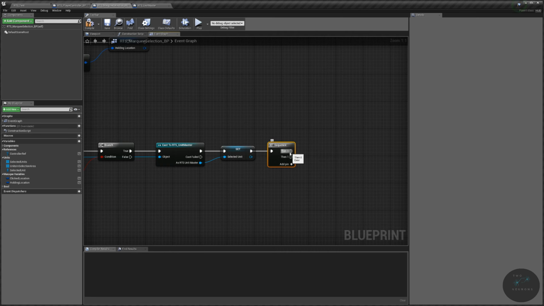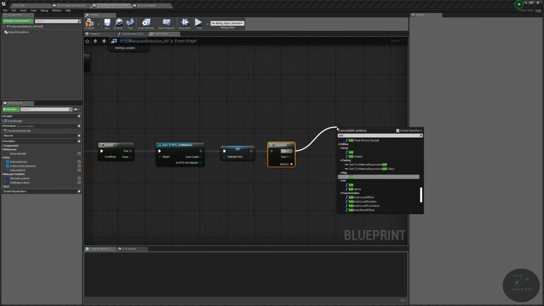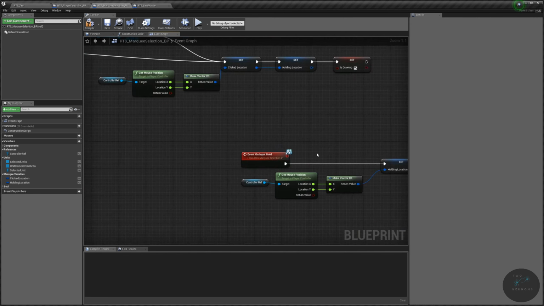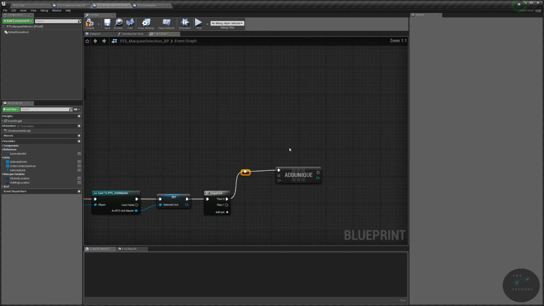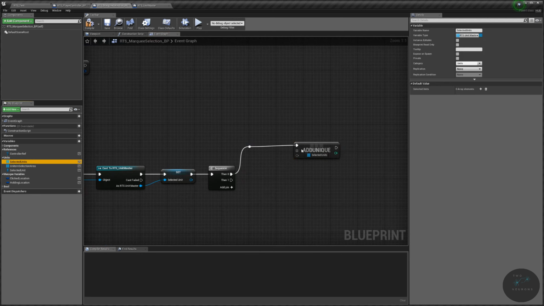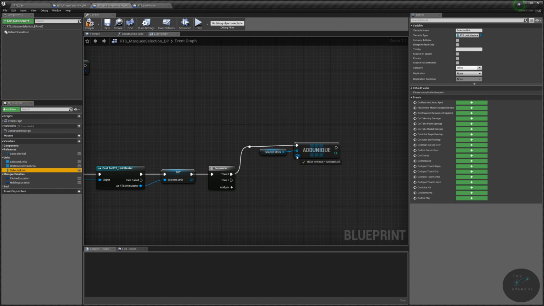The first thing we want to do is add a unique item to an array. So add unique adds an item to an array that is, well, as the name says, unique to that array. And because we're clearing the array when we start selection, any item we add at this point is pretty much going to be unique. So our array will be our selected units, because that's what we want to add it to. And the item type is going to be our unit master.